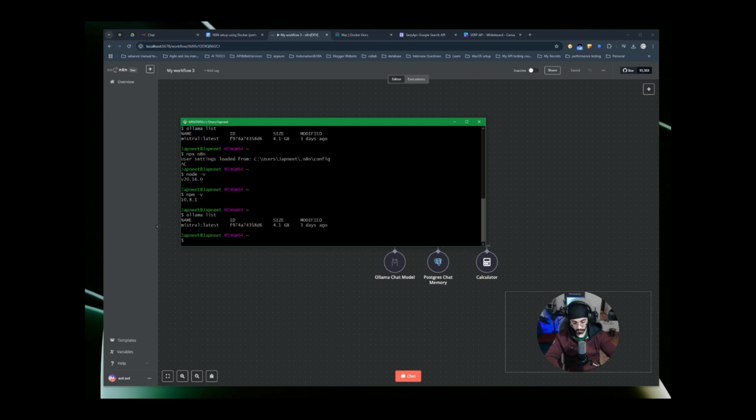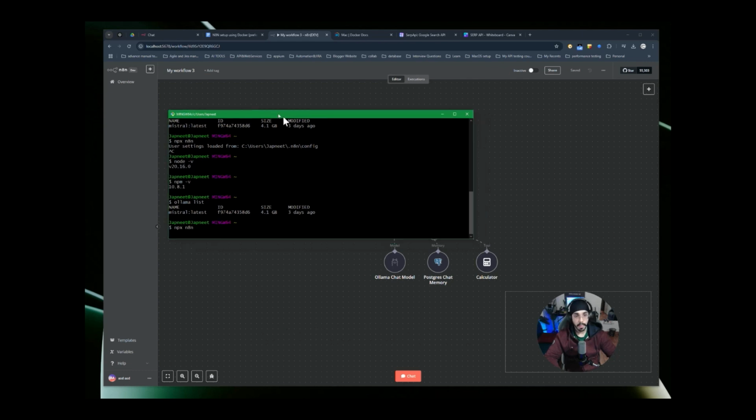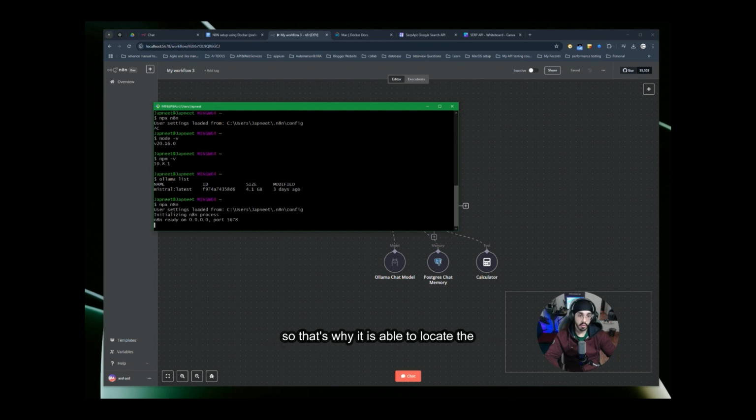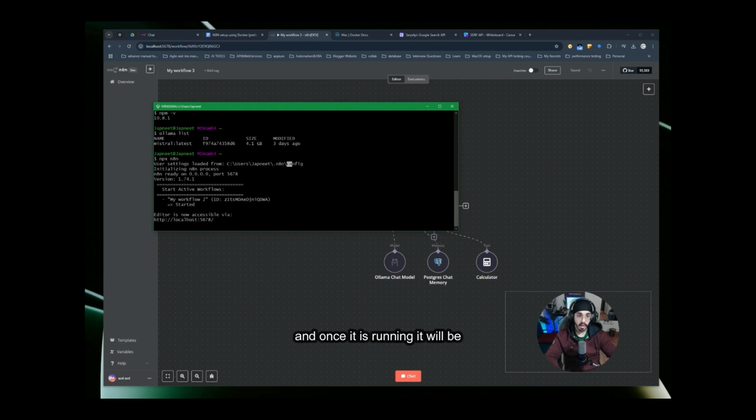Now I will try to run N8N. Once your prerequisites are completed, you can use the command npx n8n, and the application will start running. It will take some time, so let's wait for it. As you can see on the screen, I already have it set up, so that's why it is able to locate the local file. Once it is running, it will be accessible on localhost with port number 5678.